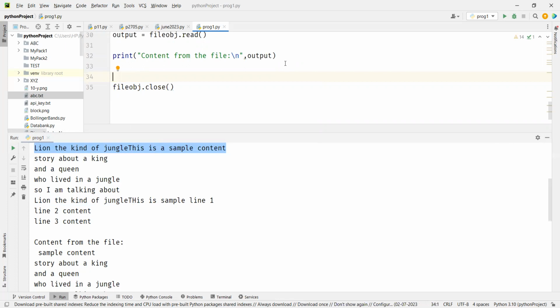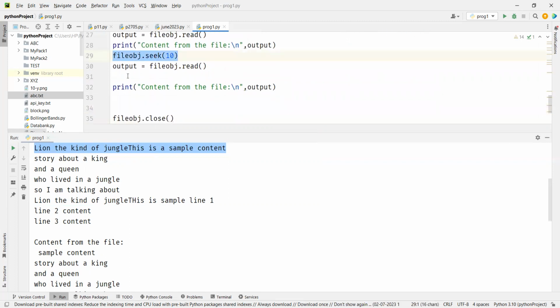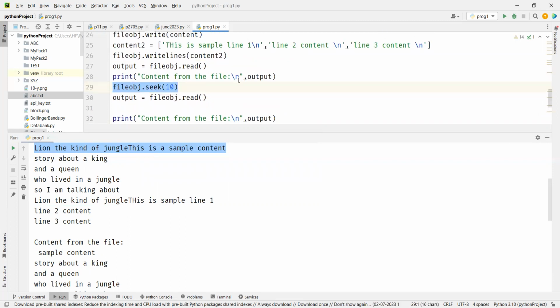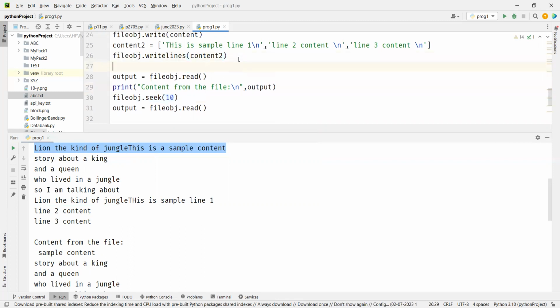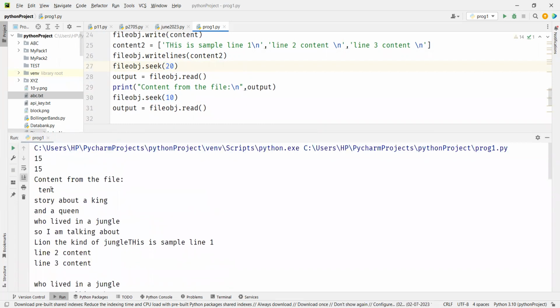If you are reading it for the first time, you can always use seek. Say I don't want to read from 0. I want to read from here. This is the first read. I'll say go to 20, read from position 20. So the first time only, it will read from position 20.